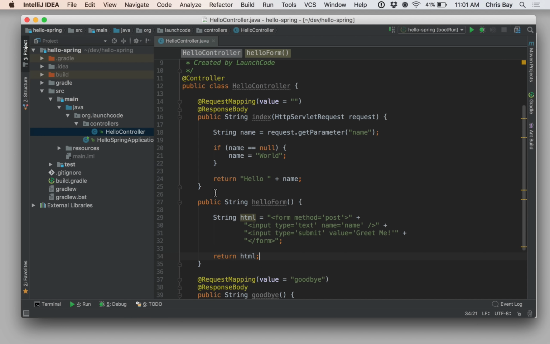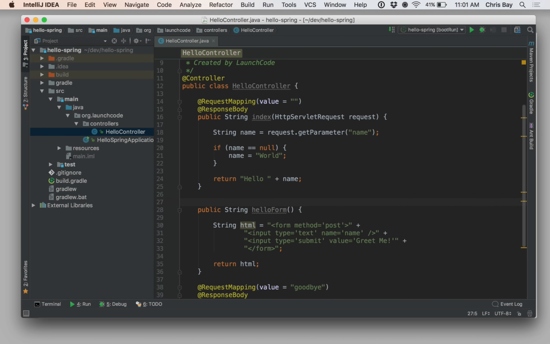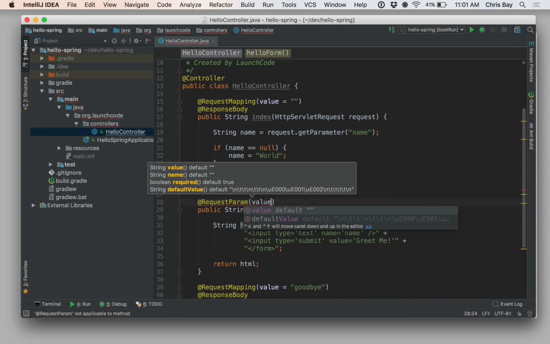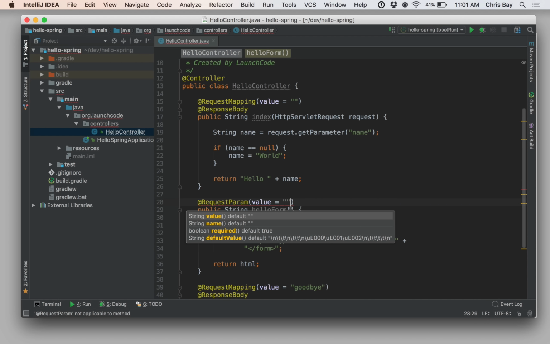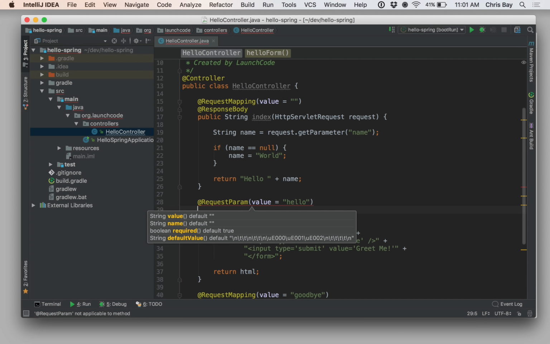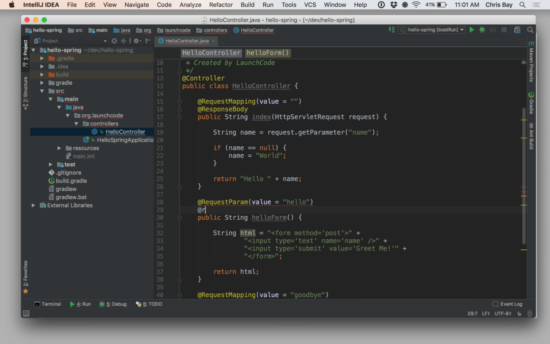All right, so we're not quite done yet. We haven't configured this handler to be an actual handler. We need to add these two annotations to it, the request mapping. And I'm going to put this at a different path so I can keep my old handler. So let's say I want this to be at /hello. And I still need to add the response body because we're not using templates yet. Oops, and I used the wrong name for my annotation here. There we go, request mapping.